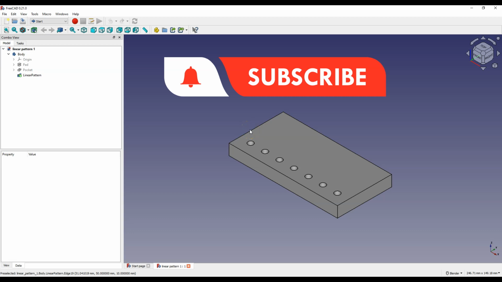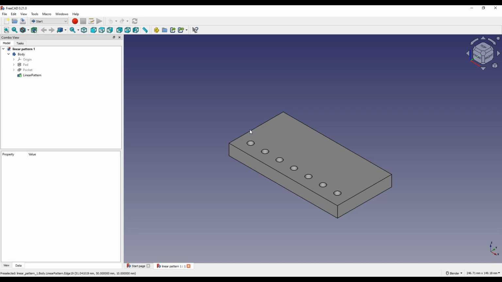In this video you will learn how to make copies of a selected feature using a linear pattern in FreeCAD.